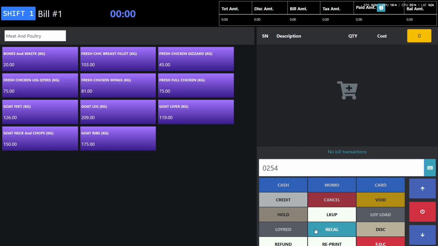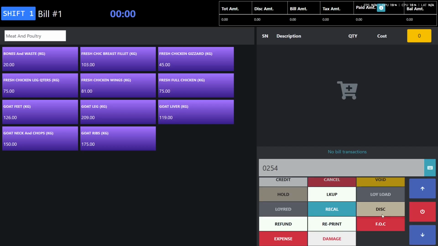We also have recall, which I explained to you how it works. You use it to recall a held bill. And we also have the discount button over here, which you use to give a discount. We have the refund button, which is for when a customer comes and says, oh, I bought 10 pieces of items, I don't need the sachet of Milo. And if your point is valid, you can refund it. And we have a reprint button over here. What the reprint basically does is reprint a bill in history for a customer, or just for investigation or audit purposes.